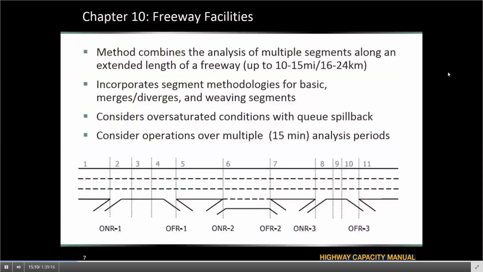The Chapter 10 methodology combines the individual segment analyses for a basic merge, diverge, and weaving segment for facilities up to a length of about 10 to 15 miles or 16 to 25 kilometers. During undersaturated conditions, the methodology replicates exactly what the individual segment methodologies would estimate and just aggregates the performance across, in this case, 11 segments that are shown at the bottom of the screen here.